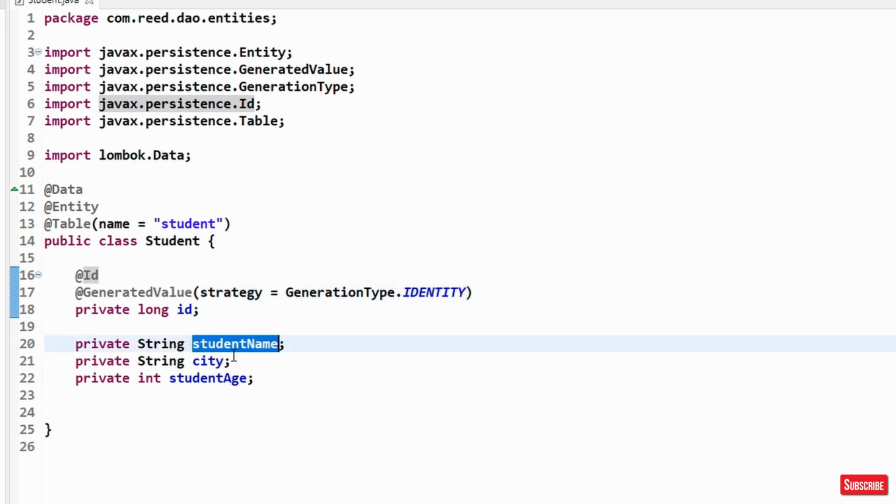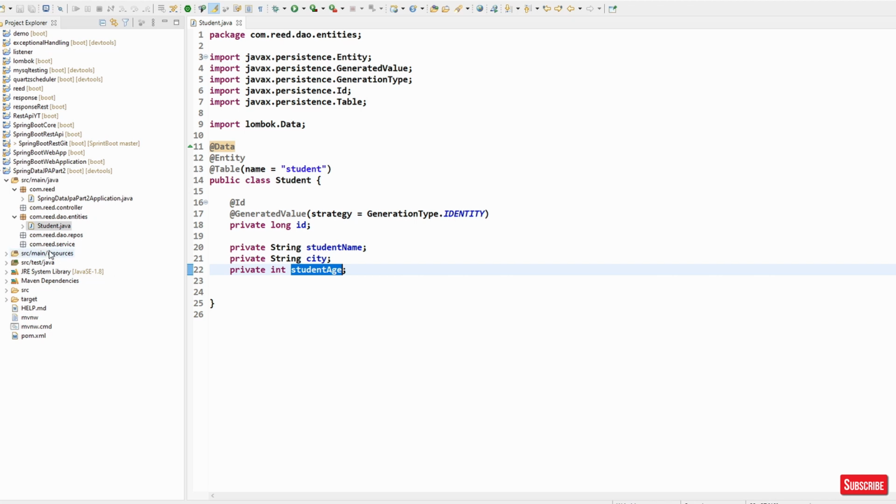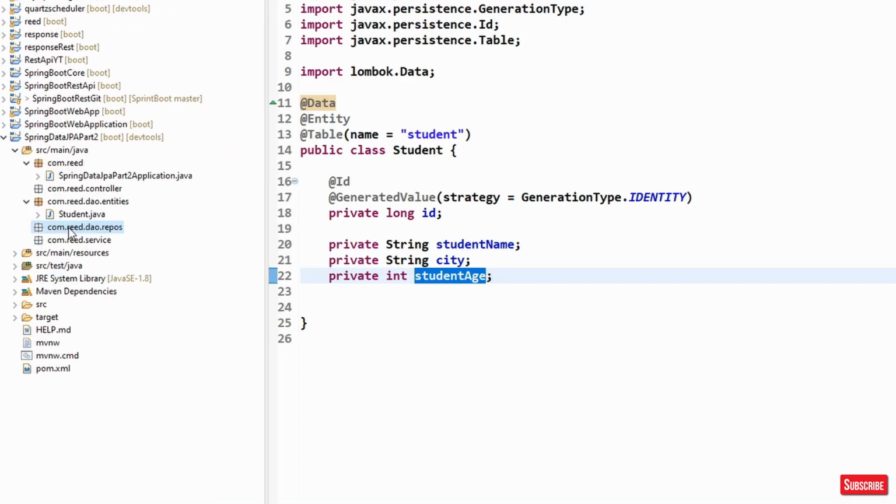These are the fields, the properties, which will be the columns of the table, like student name, city, student age and all. Now for this entity, let's create the corresponding repository. So we'll go into the repo package and we'll create a repository.